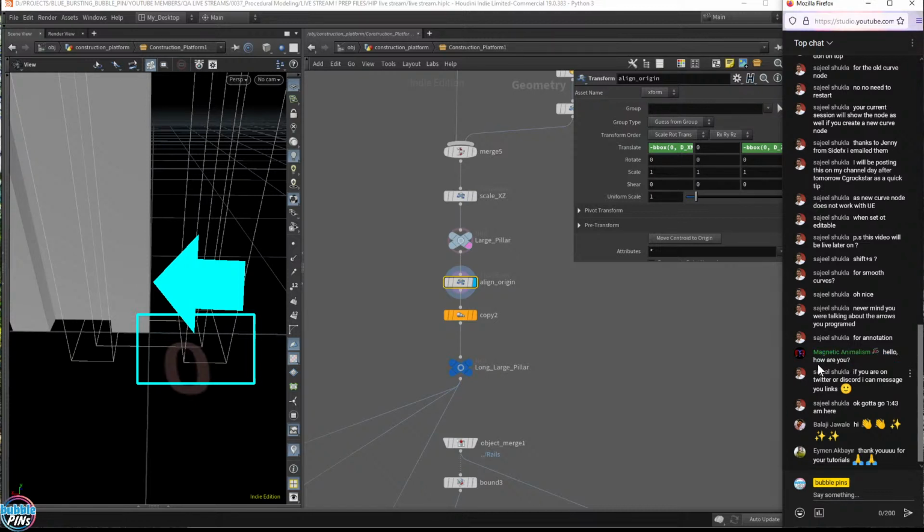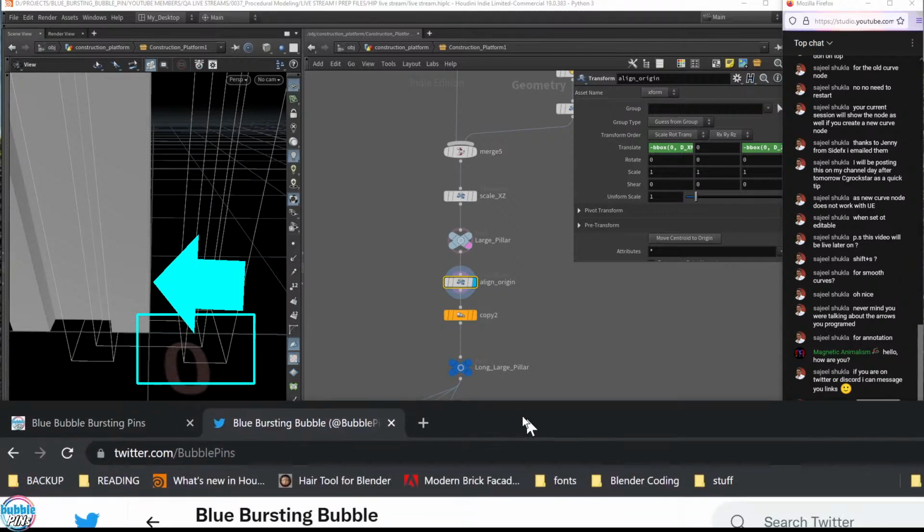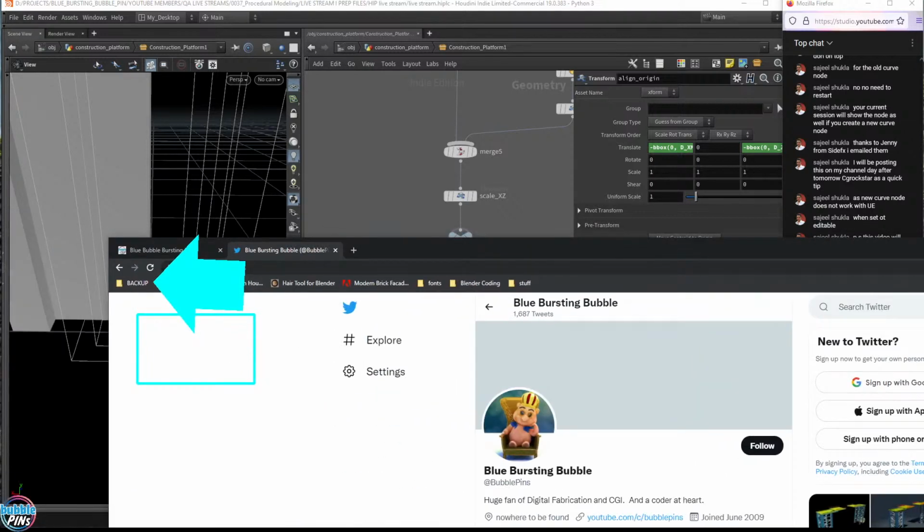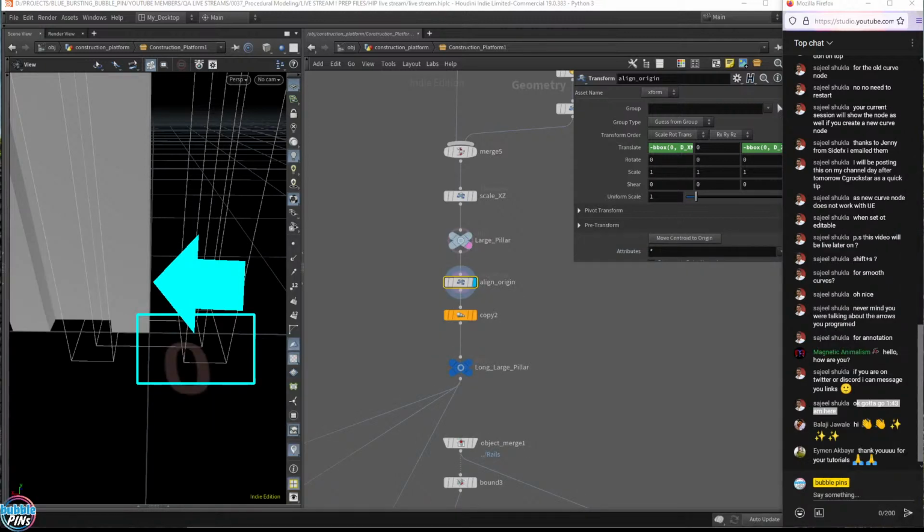Magnetic. Hello, how are you? Fine, thanks. If you are on Twitter, Discord, I can message you links. Okay, I gotta go 143 here. No problem, just watch the replay. I am on Twitter. Twitter account is actually just bubblepins. It's the same account. Let's see. Balaji. Thank you for your tutorials. Oh, thank you for watching.